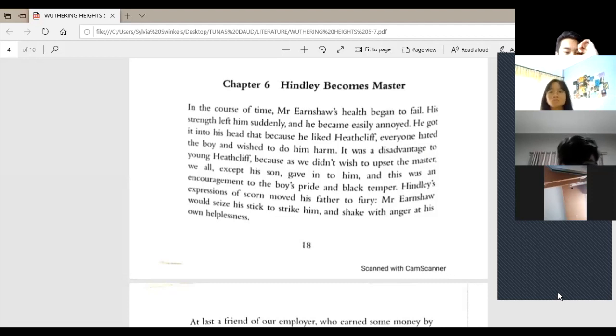Okay, thank you very much. I want to ask, what does it mean, it was a disadvantage to young Heathcliff? What does that refer to? What disadvantage is this? Something like an Achilles heel. What is the disadvantage talking about? How is there a disadvantage to young Heathcliff? And then refer that to here, the boy's pride and black temper.